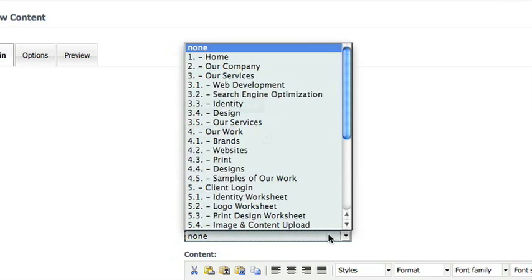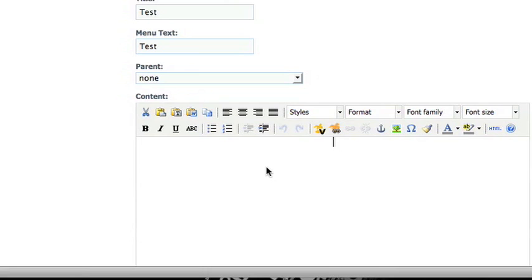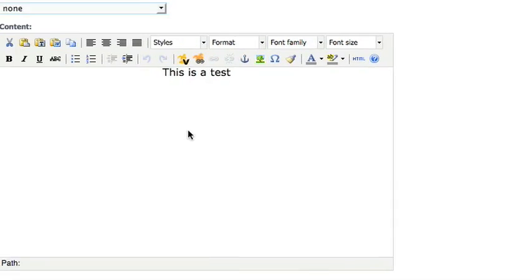And parent, if you've got a menu that provides drop downs, you can give your page a parent and your page will be underneath that other page as a drop down. So we're just not going to give it any parent and we're going to give it the content. This is a test. Okay.